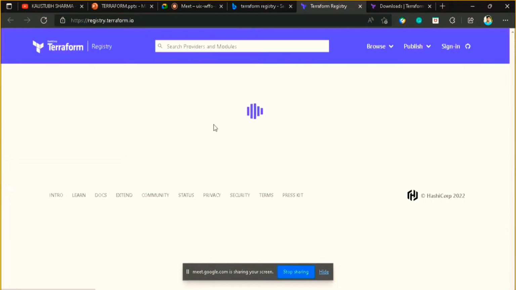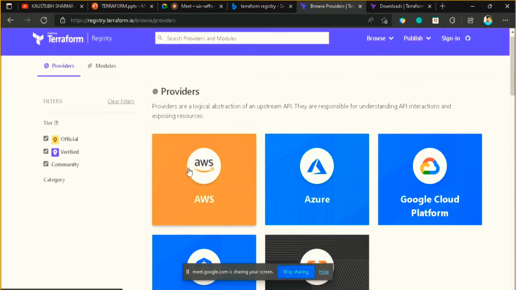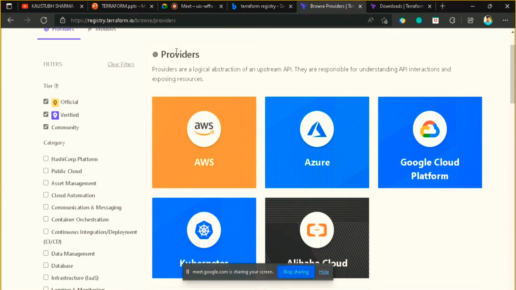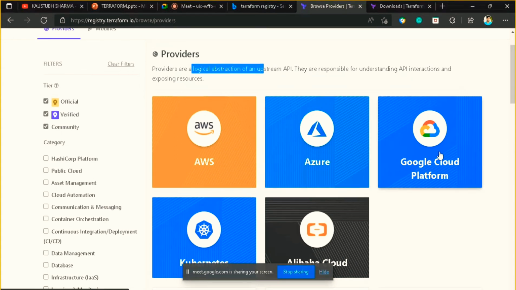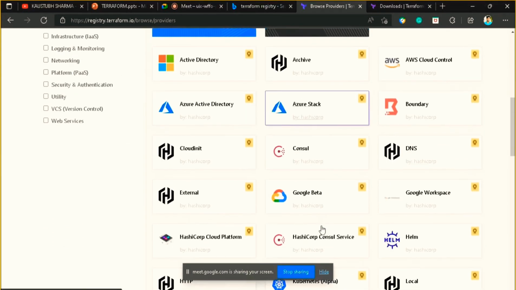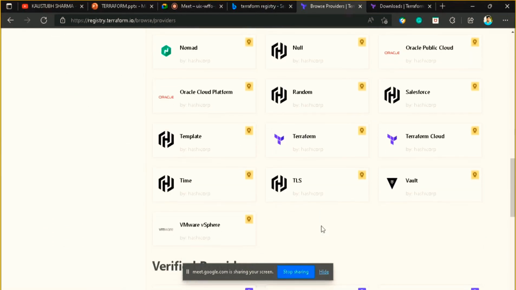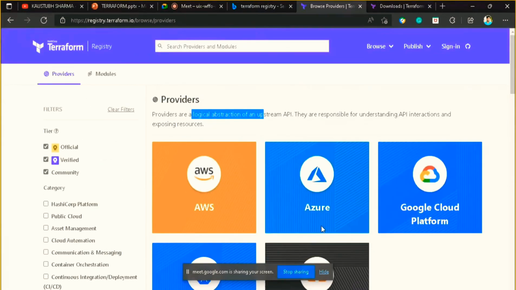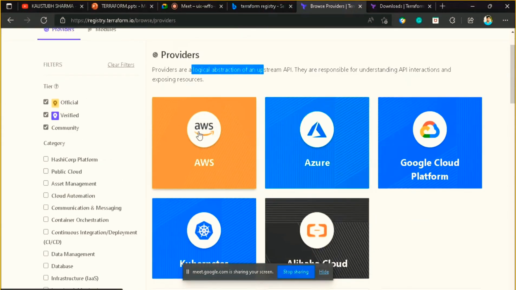So you just click on browse providers. Here you can see there are multiple cloud providers available. These providers are just the abstraction of the API. If I want to create infrastructure on AWS, then I will use this provider. If I want to create infrastructure on Azure, then I will use this. Or you may want to go with GCP, Kubernetes or Alibaba. There are multiple thousands of providers which you can use. Currently we are using the AWS one, so let me select that.